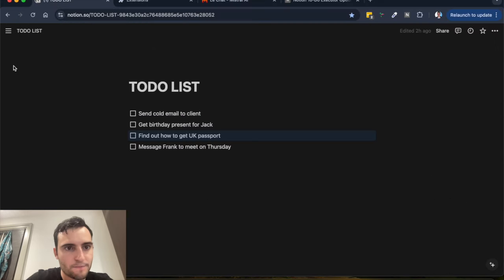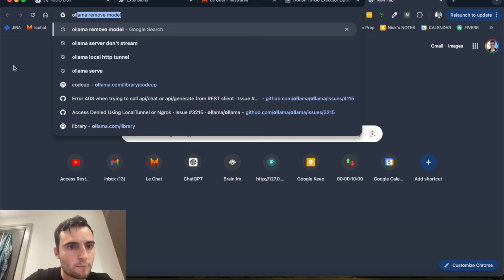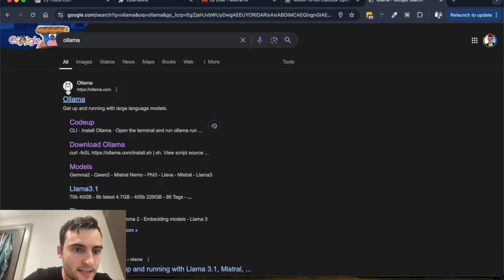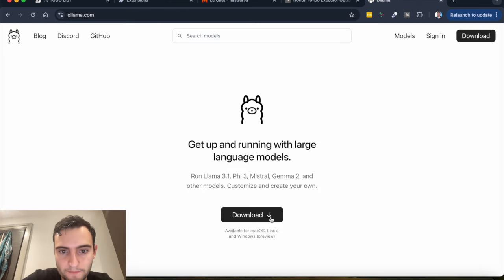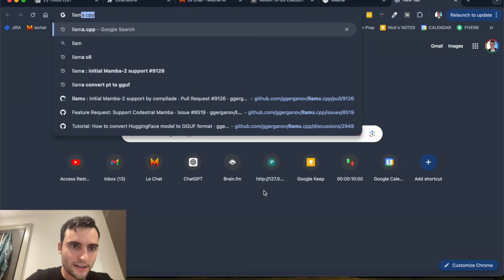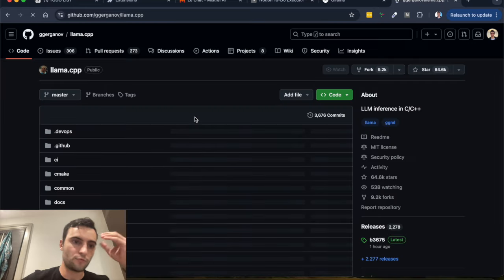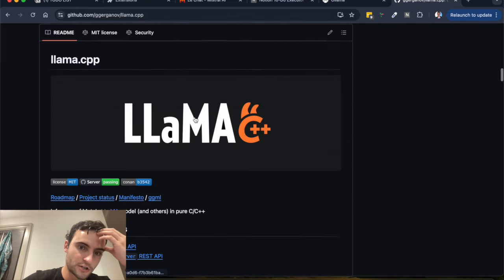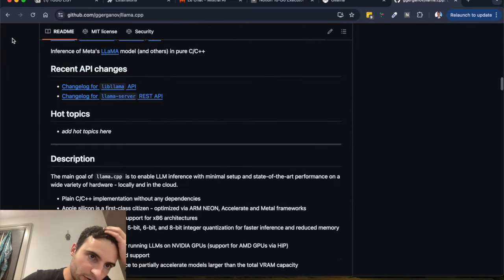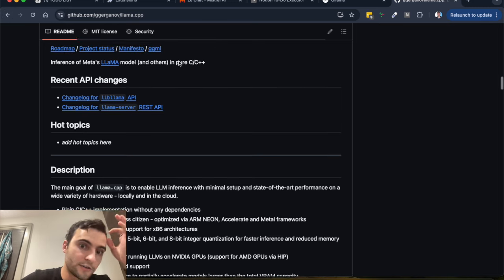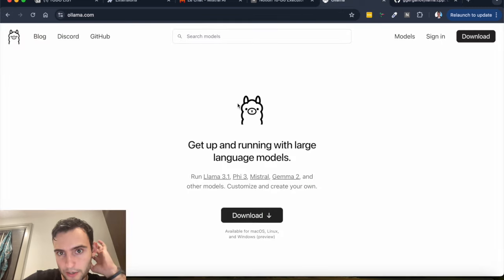And by the way, one of the prerequisites here is that you have to download Ollama. So just go to ollama.com and you're going to need to download it. It's a way that you can run LLMs locally. It uses this great package called llama.cpp, which is a way that you can run open source LLM models from your computer using its resources, so you can run it on your CPU as well. So this is what we're using.